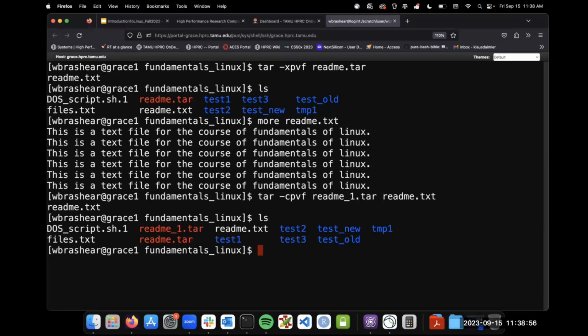Are there any questions on tar or GZ and BZ compression? Tar is one of the ones I always have to look up the flags for every time. All right.